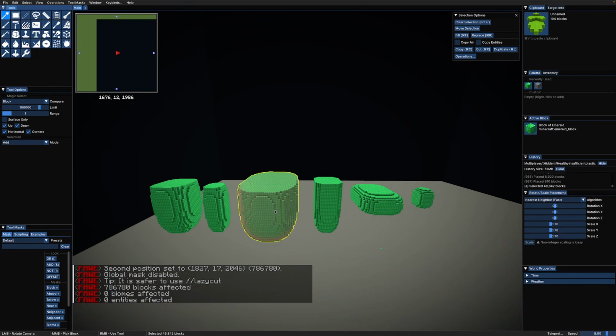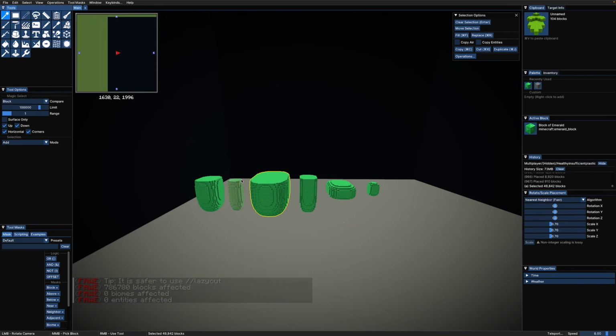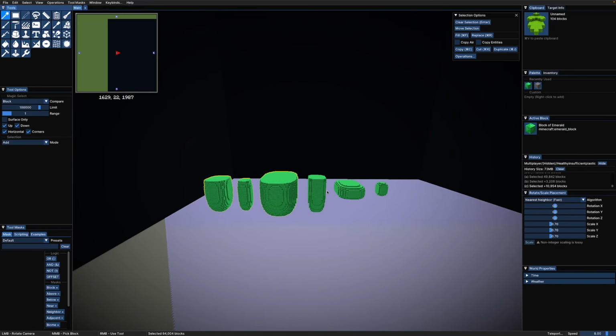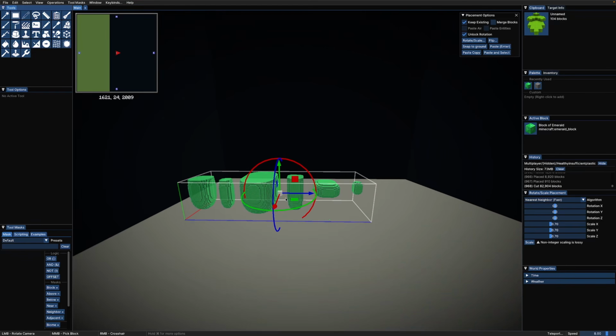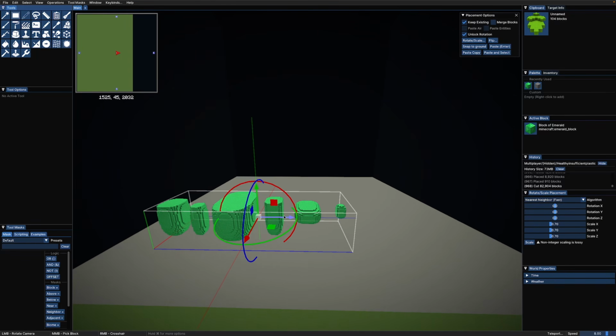The best way I found to move things in the air is essentially just using your magic select in Axiom and then set it to block or any. In my case, all of it was made of emerald, so I just picked block.